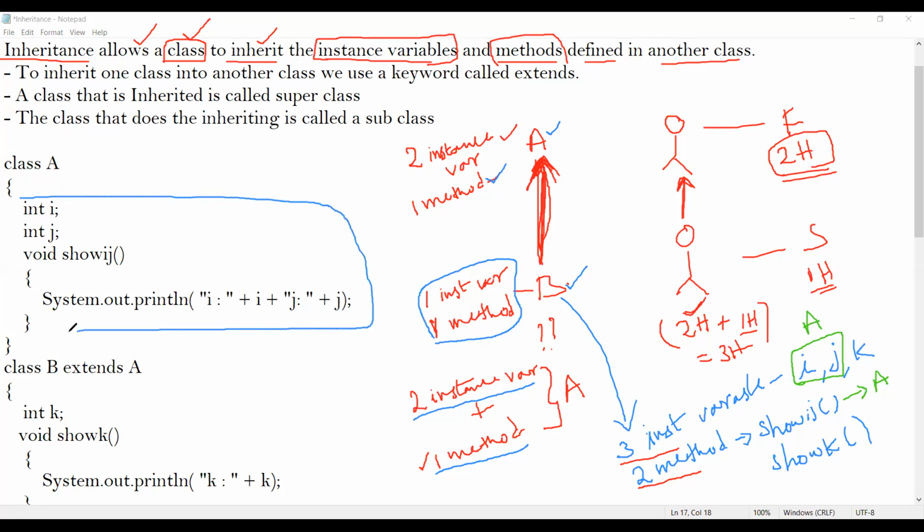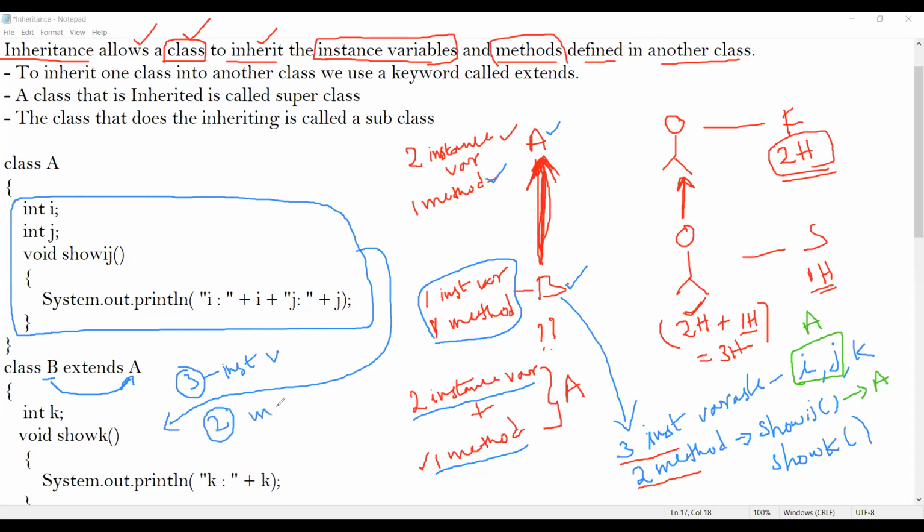These are the members of a class called A. Since my class B is trying to inherit class A, all the members present in class A, class B is going to inherit. Since class B is going to inherit all the members of class A, class B will have a total of 3 instance variables and 2 methods.